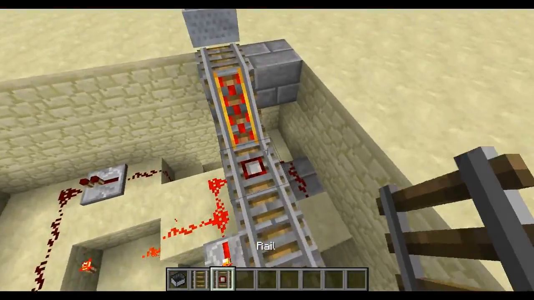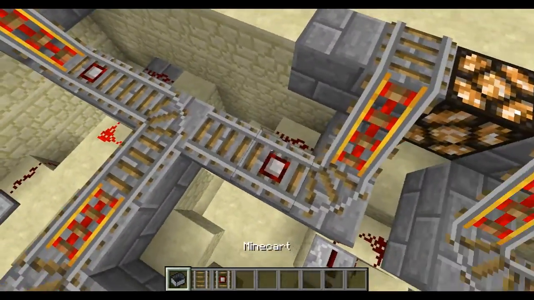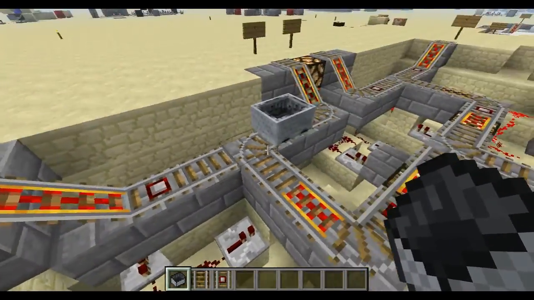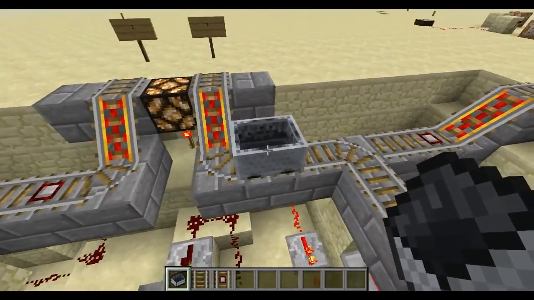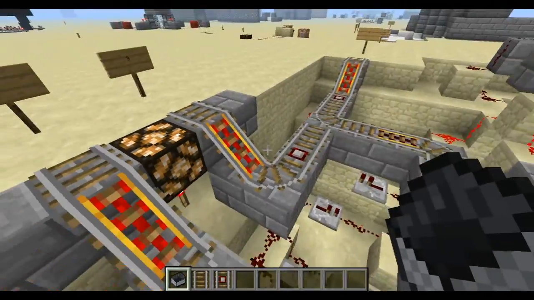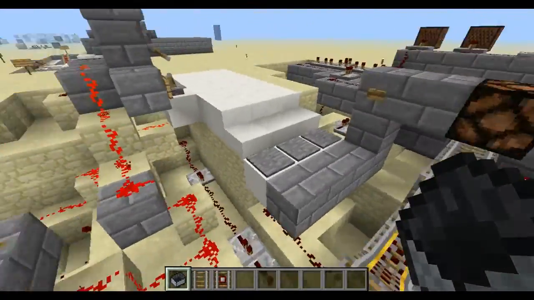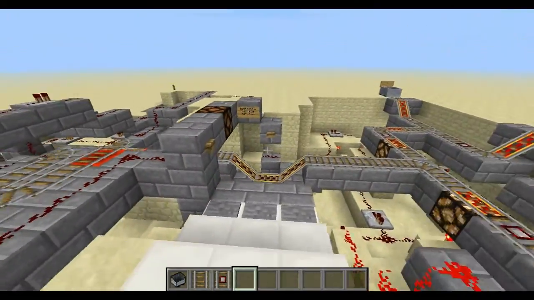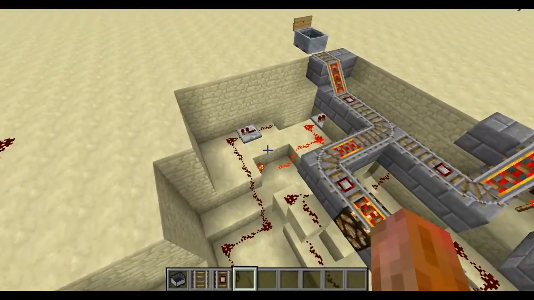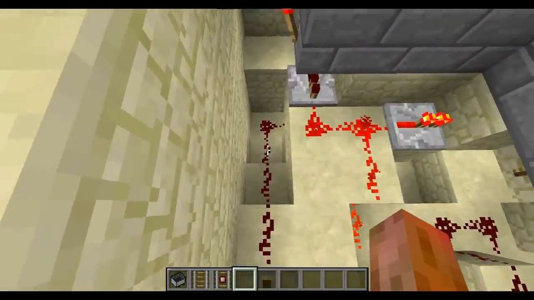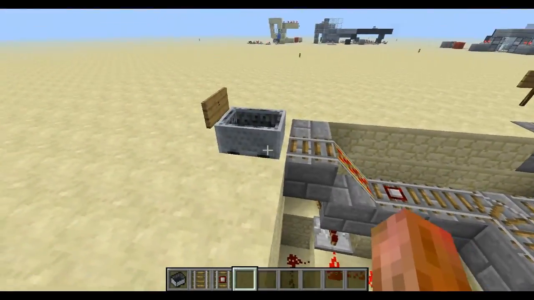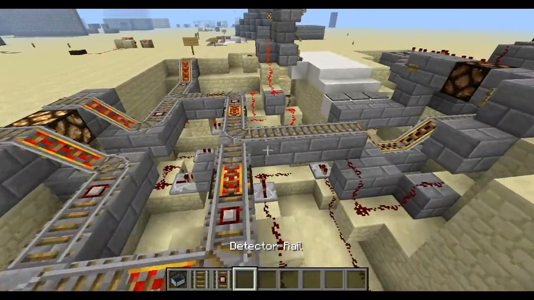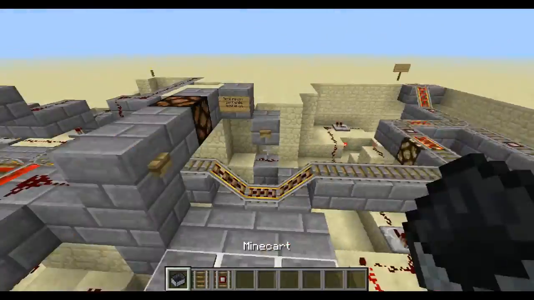Oh, whoops. I seem to be destroying stuff. So same thing for these, it just turns off the signal to flip the track for the moment that it needs to get on. So that's basically that whole section. Not very complicated, but takes a little redstone knowledge. So yeah, it works perfectly still.